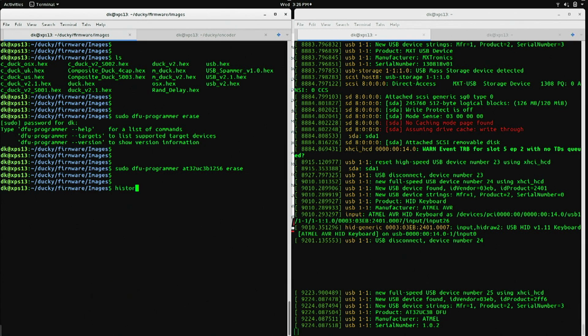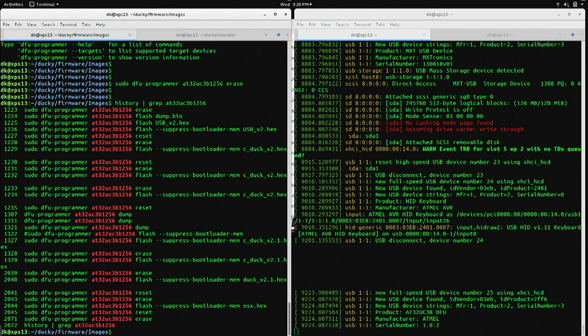In fact, I'll use history and grep for the AT32UC3B1256, because we love chip numbers. This is the flash command that I want, which is sudo dfu-programmer, an awesome tool you can just sudo apt-get install. And actually it's this one, because I want OSX.hex.